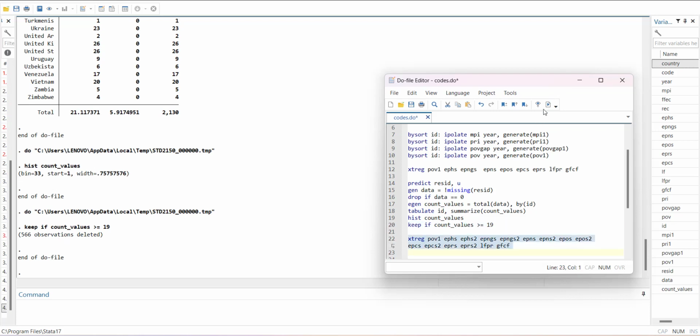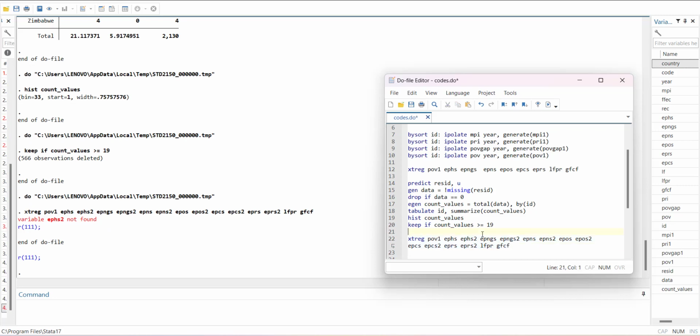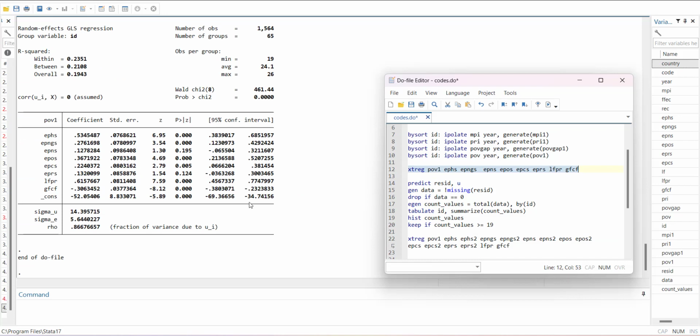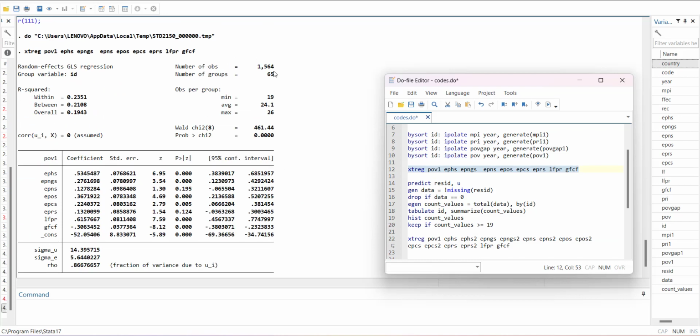If you run the regression, you will have to run this one again, Control D. You can notice now the observed countries are 65 only with 19 minimum years, and so this data is clean enough to use dynamic models like panel ARDL, quantile ARDL, or second generation models. You can learn more about these models in different videos.